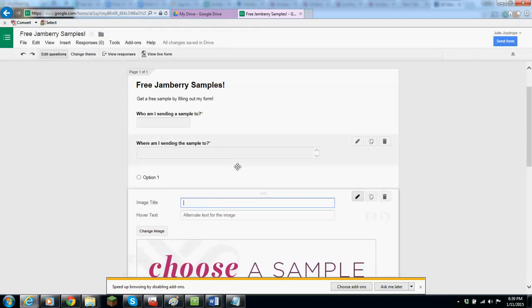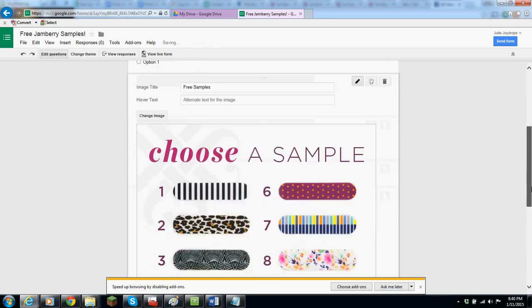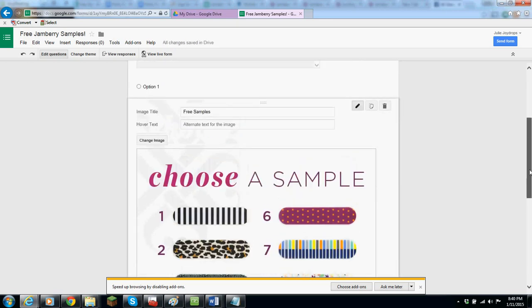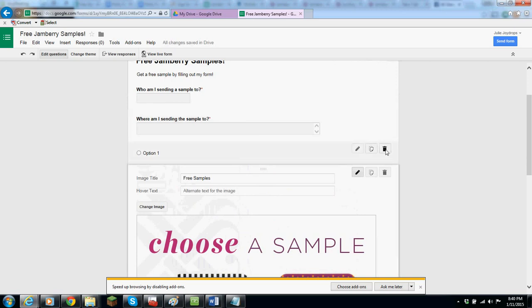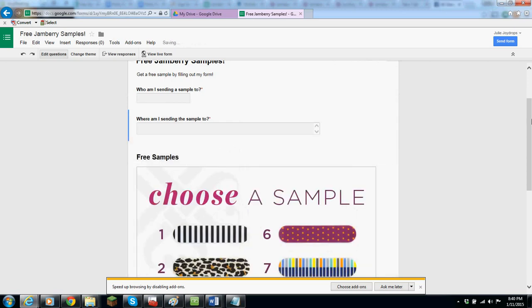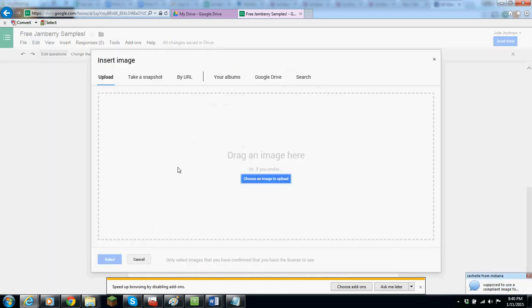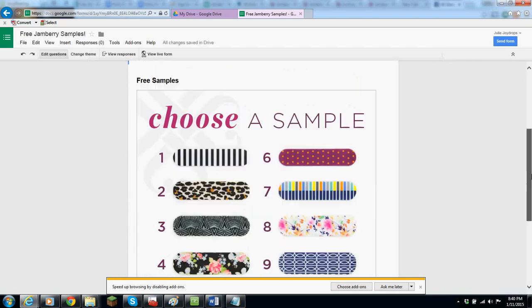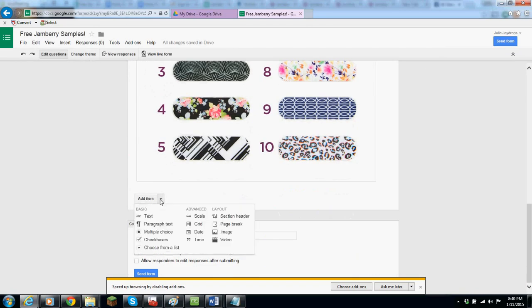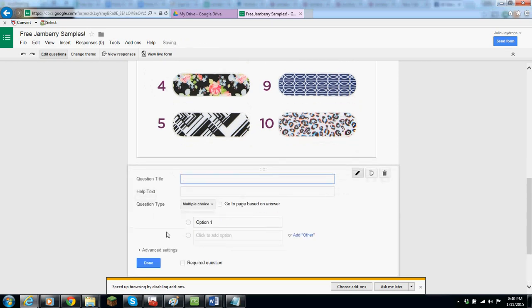And then you can say, free samples. I'm not sure why this is there. Let's trash that, because that shouldn't be there. So then we're going to add, we're not going to add another image. Oh, that's right. We want to add a multiple choice question.